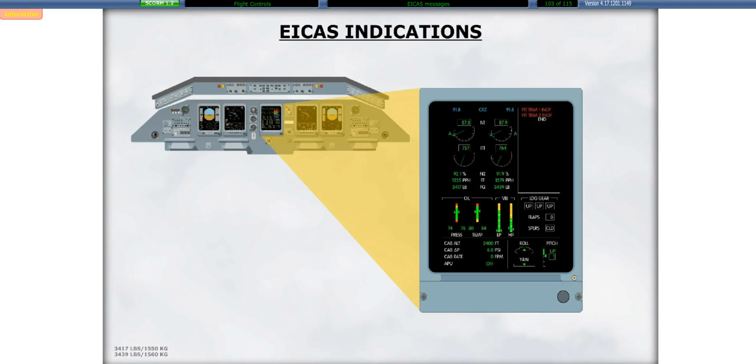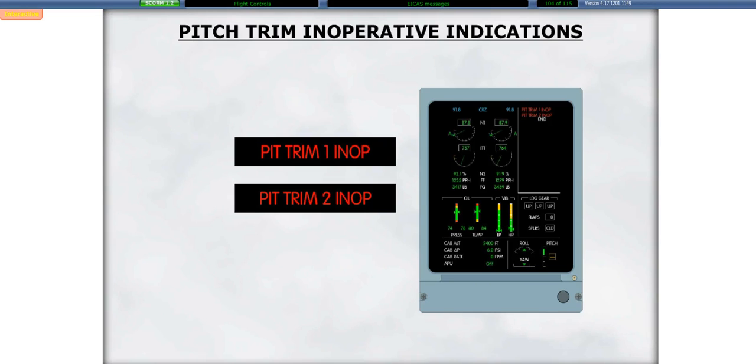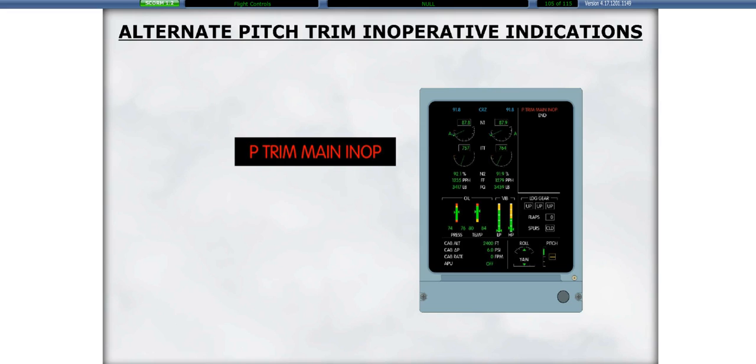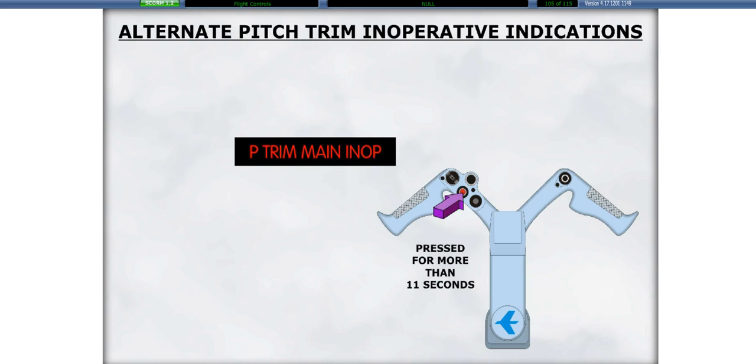We will now look at the various ICAS messages associated with the flight control system. The pitch trim 1 or 2 inoperative message indicates that the associated pitch trim system is inoperative. Some aircraft have a pitch trim main inoperative warning message that indicates that the main pitch trim system is inoperative. The message is also displayed if the quick disconnect button is held pressed for more than 11 seconds.